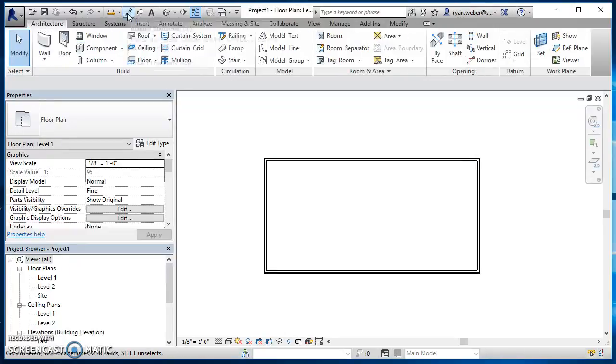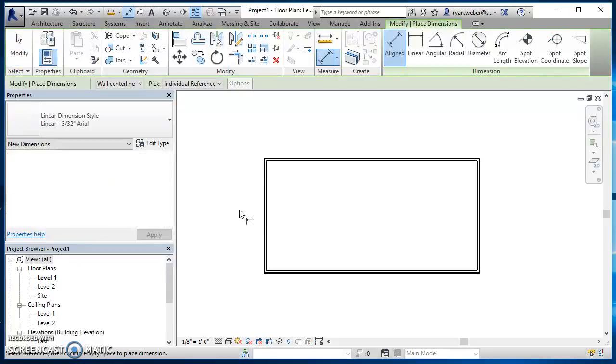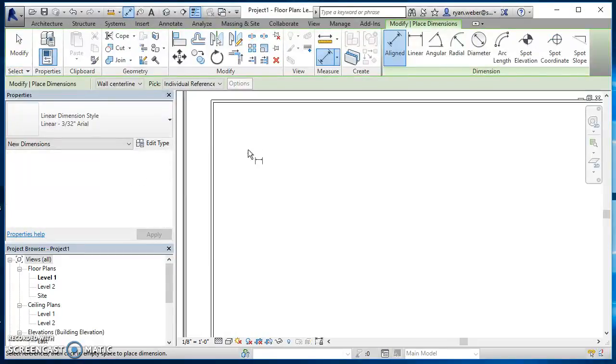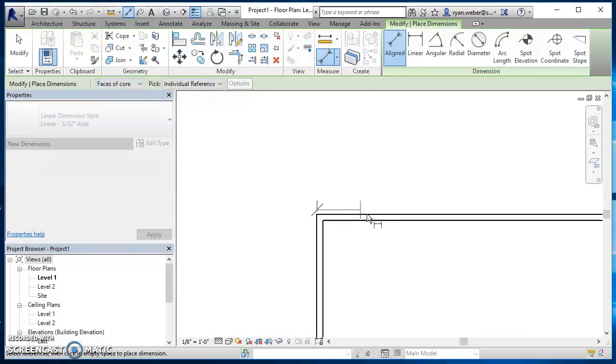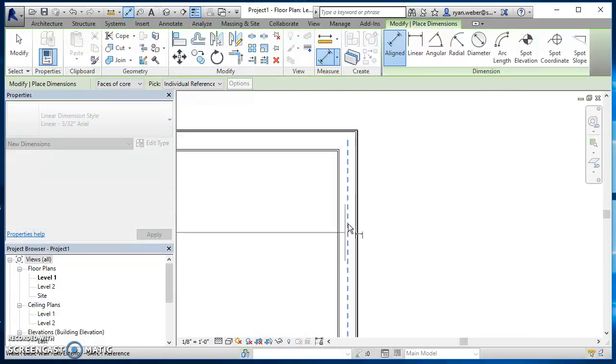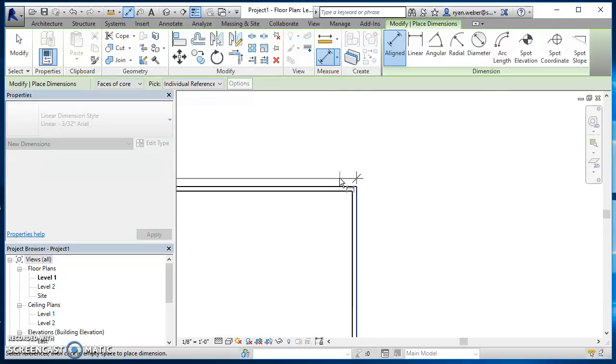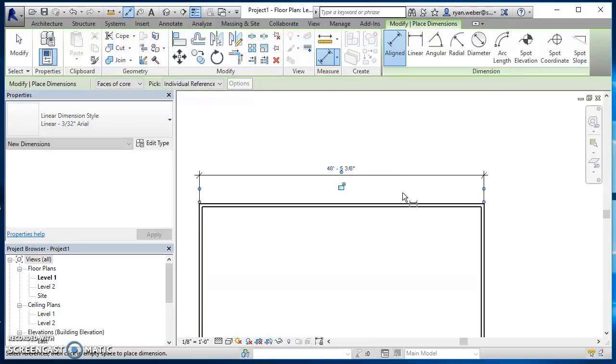Now I can dimension this. So I'm gonna click on this dimension tool. I'm gonna zoom in here. And before I start clicking, I'm gonna select here what I wanna be clicking on. So on my options bar again, I wanna be selecting faces of core. So when I come in here, I can select that stud and go from one stud to the next, pull that up and just place that dimension anywhere up there.